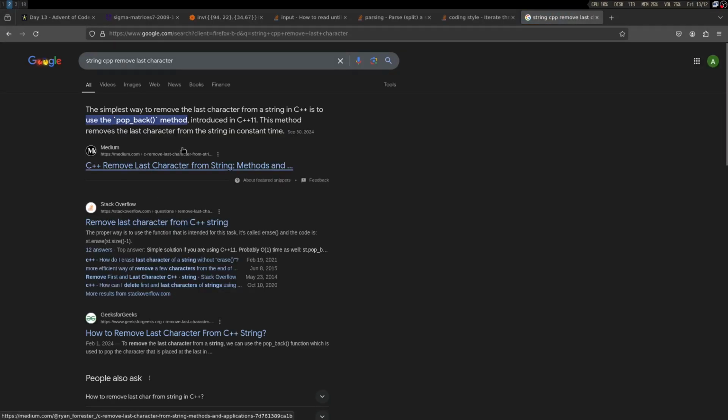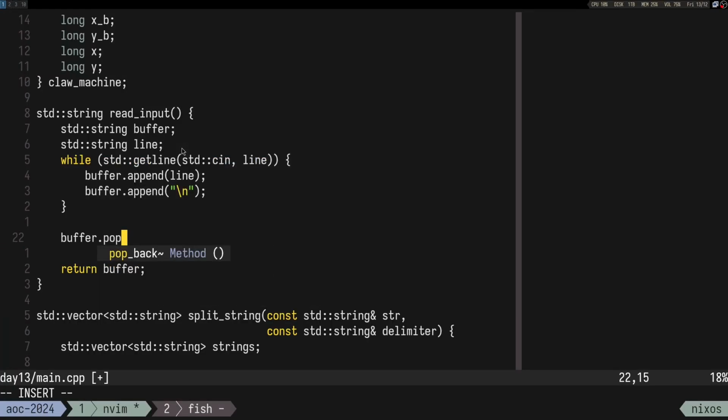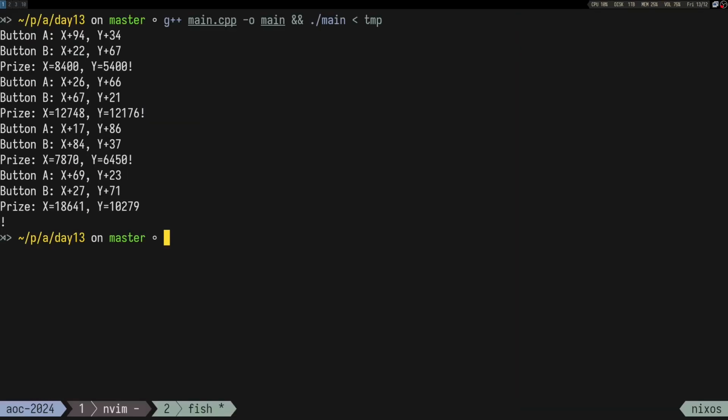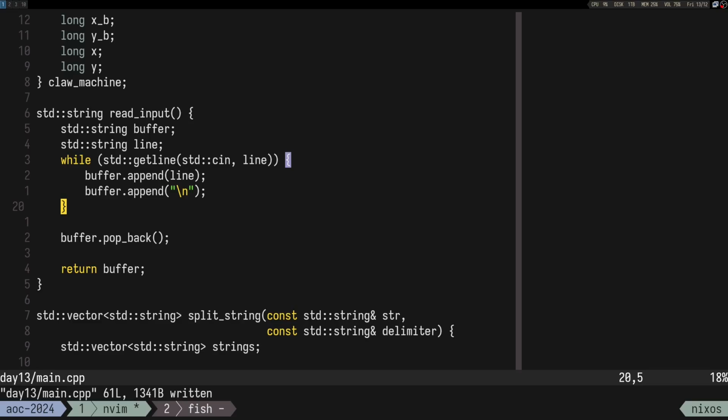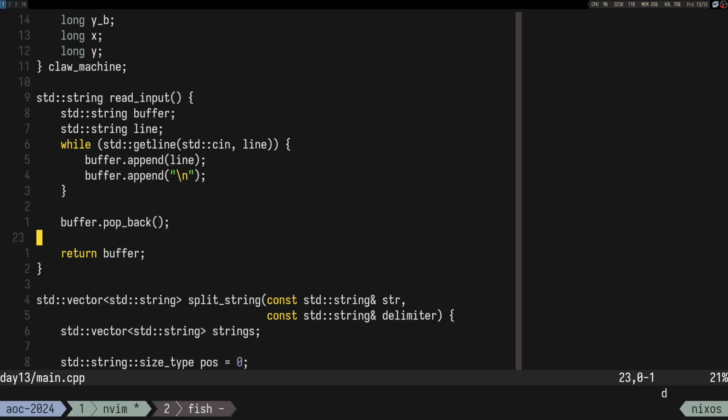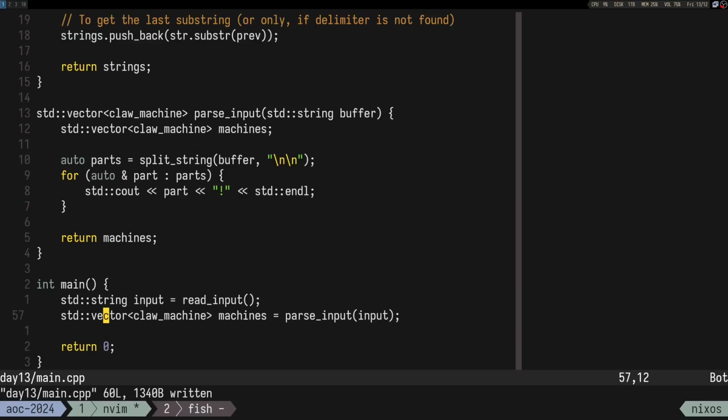String cpp remove last character. Can I remove the last character? Pop back. Yeah, hopefully this removes it. Let's see. Nice. Because the last character is a new line, so we can just remove it. Okay, perfect. So now we have the first part.